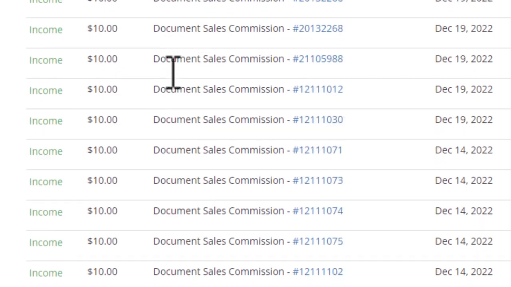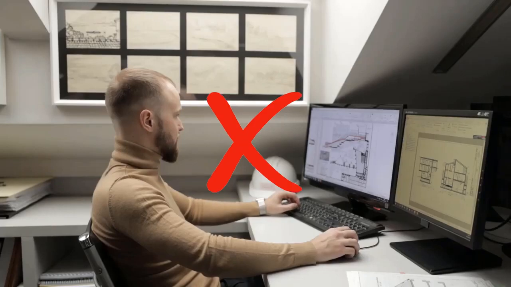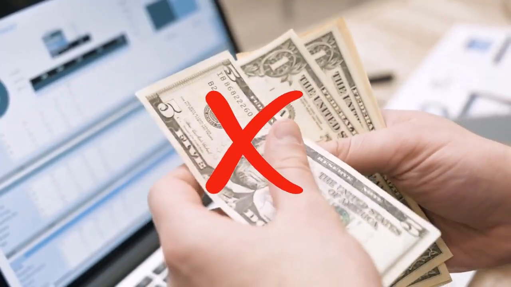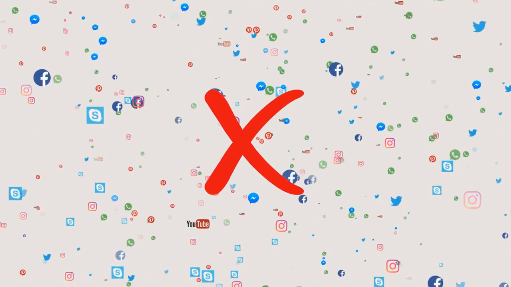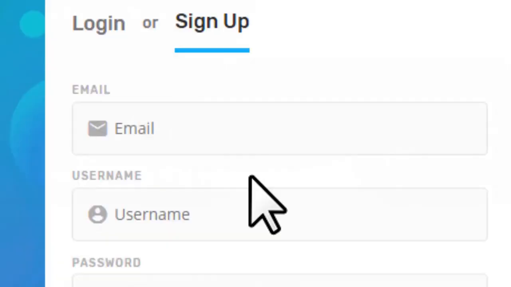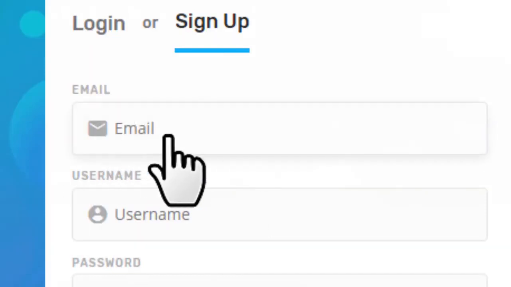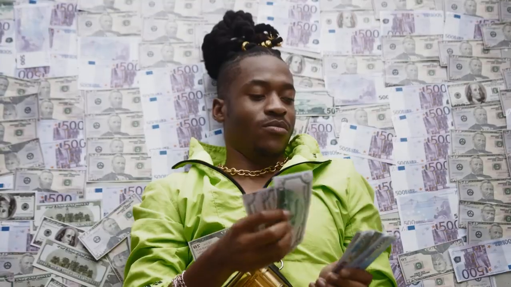And right away I'm going to show you exactly how to set up this autopilot passive income system, without having any previous experience, without investing a single dollar, without actually having any social media followers, and literally from anywhere in the world. You just want to sign up for a free account by putting your email, a username and a password, and you want to start making money passively.